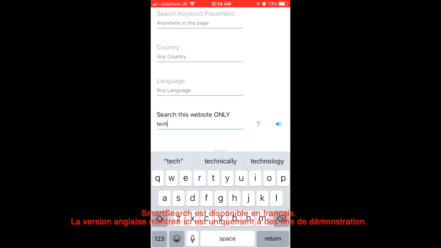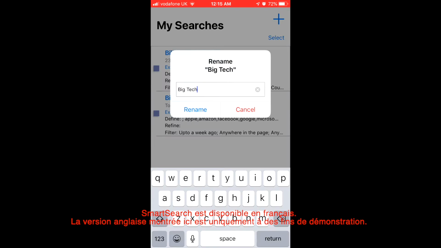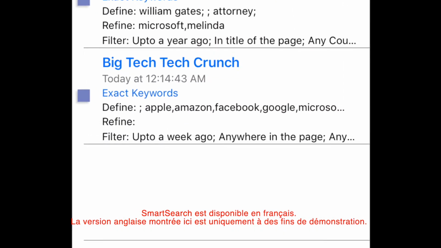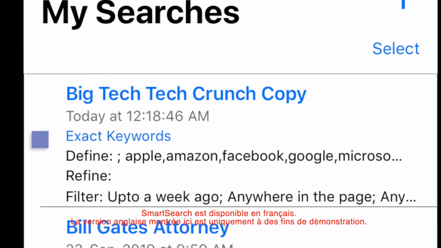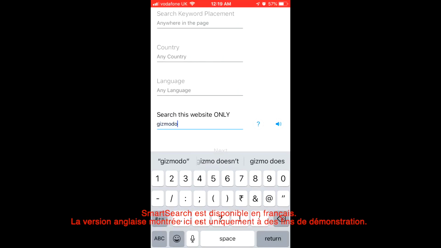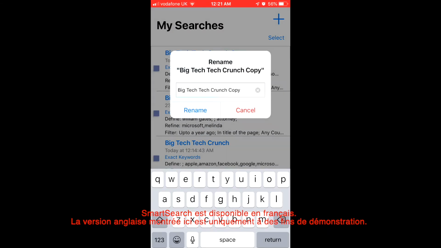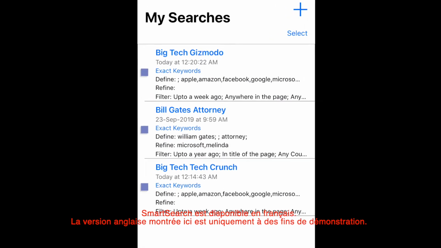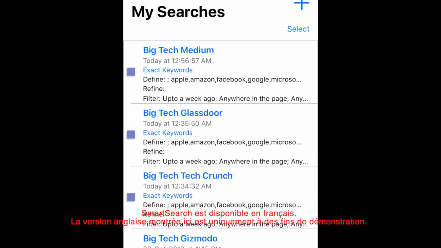By defining filter for websites, we can track news on specific websites. Let's rename this search query. Now let's create search query for another website. We will create a copy of the search query. We will modify the filter for website. Let's rename this search query. Now we can monitor specific websites for news about big tech companies.